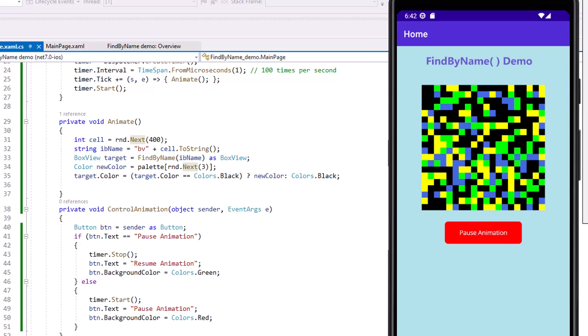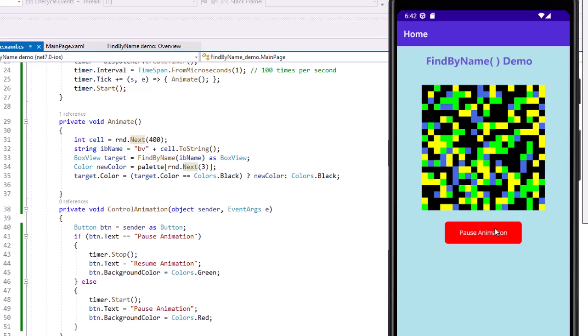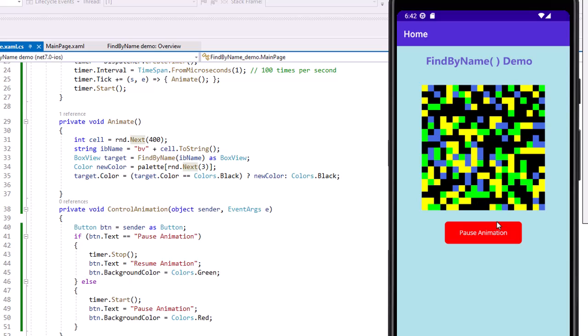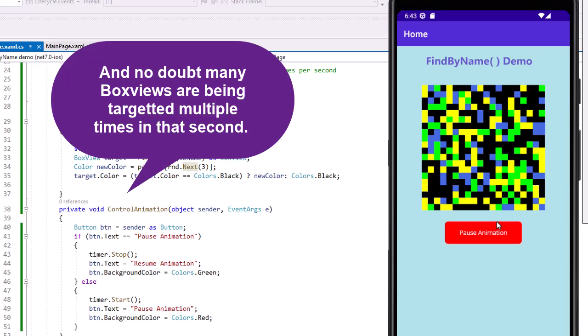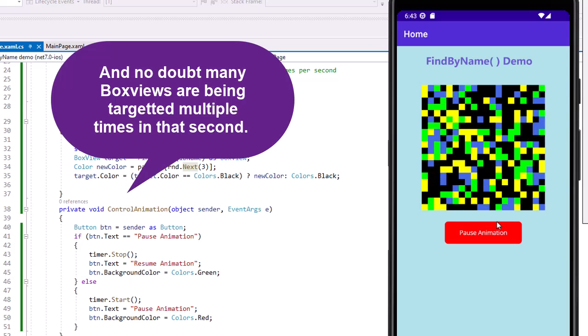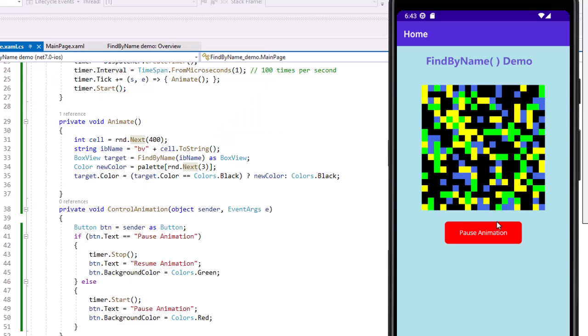And there's my animation running. I can pause it and I can resume it. So we should see about 100 squares changing per second, although the Android emulator probably is running a little slower than that. But it creates a nice little fun animation.